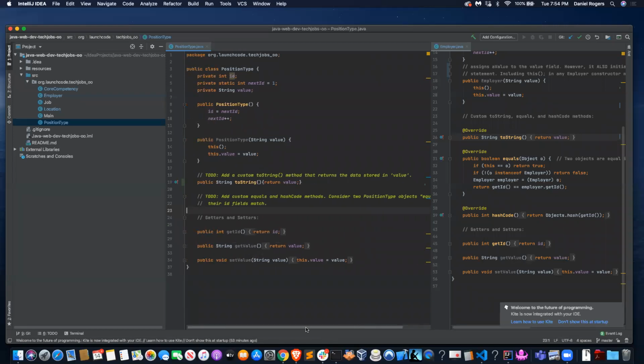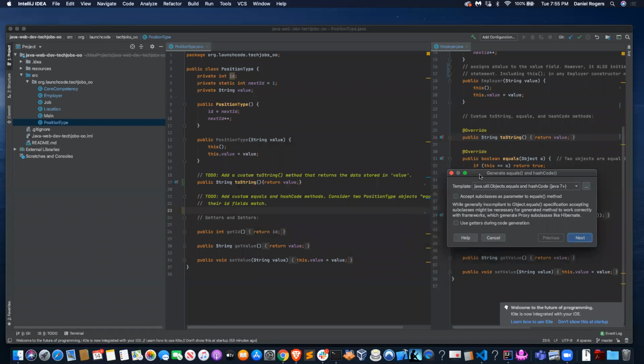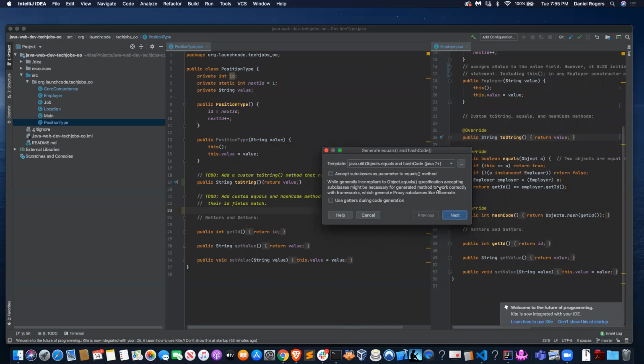Consider the position type objects equal when their ID fields match. So generate equals and hashCode. Consider two position type objects equal when their ID fields match. Okay. So I'm not sure what this generates, but if it generates the wrong thing, we can fix it.